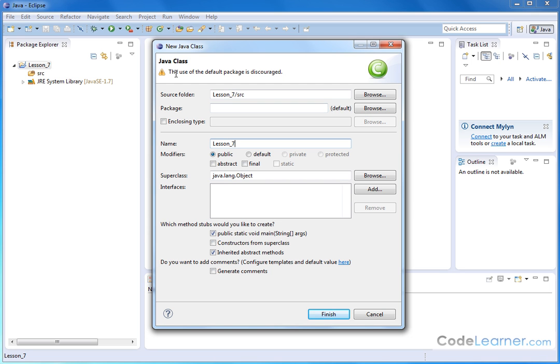Now it gives us a warning here related to packages being discouraged. This is because Eclipse is assuming that we're creating a more complicated project than we really are. These projects for this video tutorial are going to be so simple that everything can be put into the same place without doing the packaging stuff here. It just makes things more complicated than it needs to be. All you really need to do is type a name for the class.